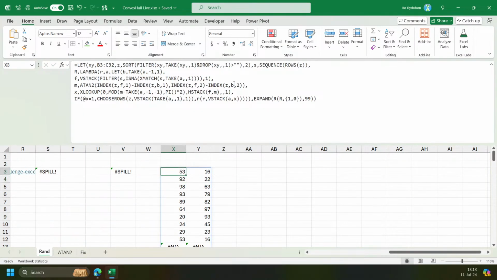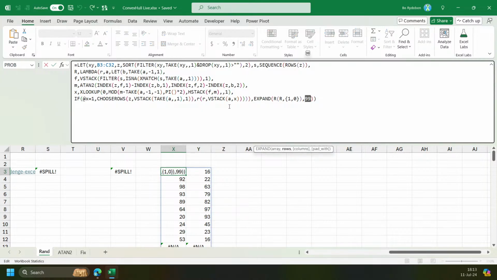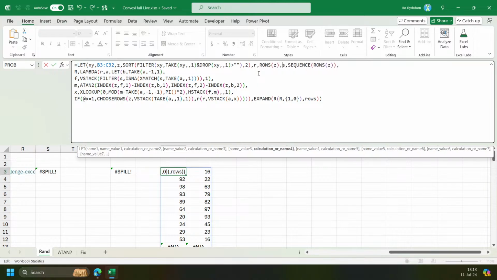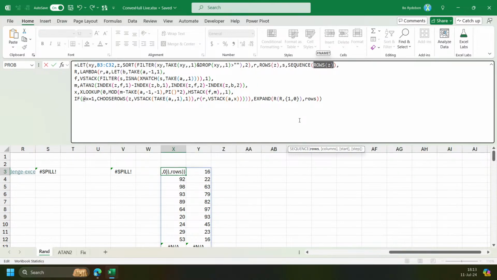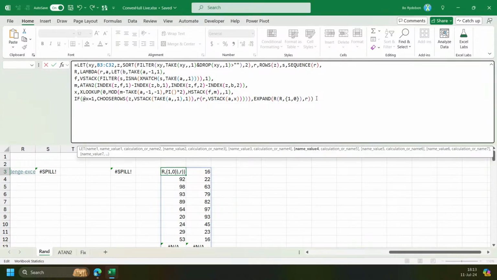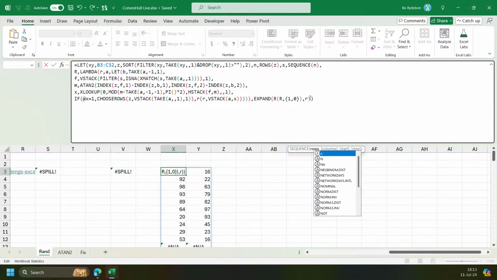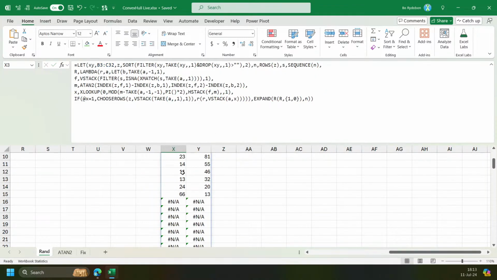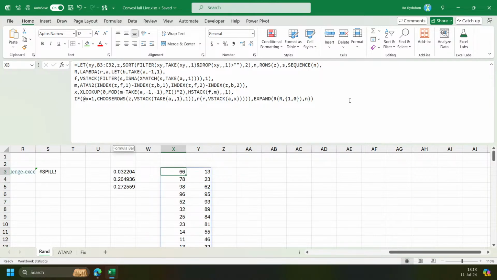Now we got this, and then this is fixed. So this one will be rows. Oh, I already have this one. Yes. Okay, I think I'll just use that one. So R is row of C, and this is R, and this is also R. Oh, duplicate. Okay, this is N. This is N. This is N.